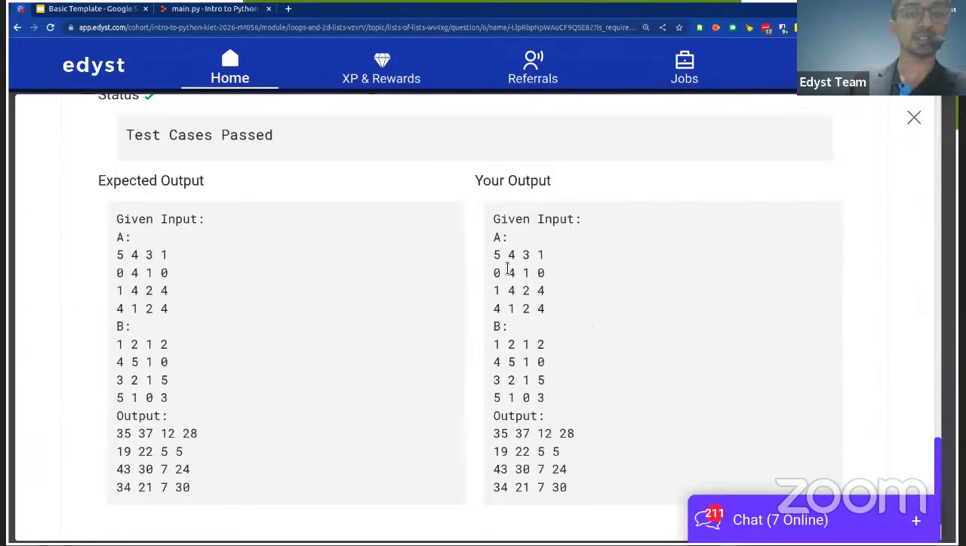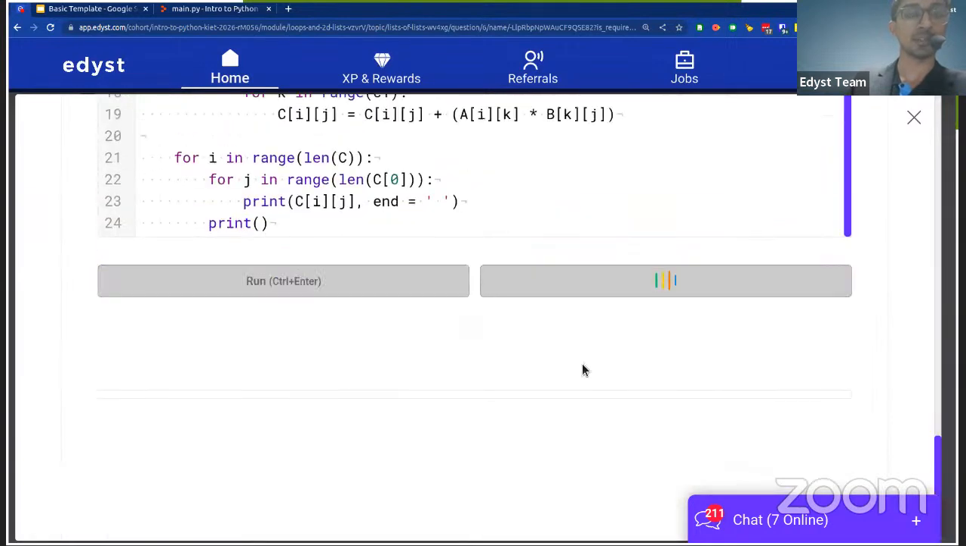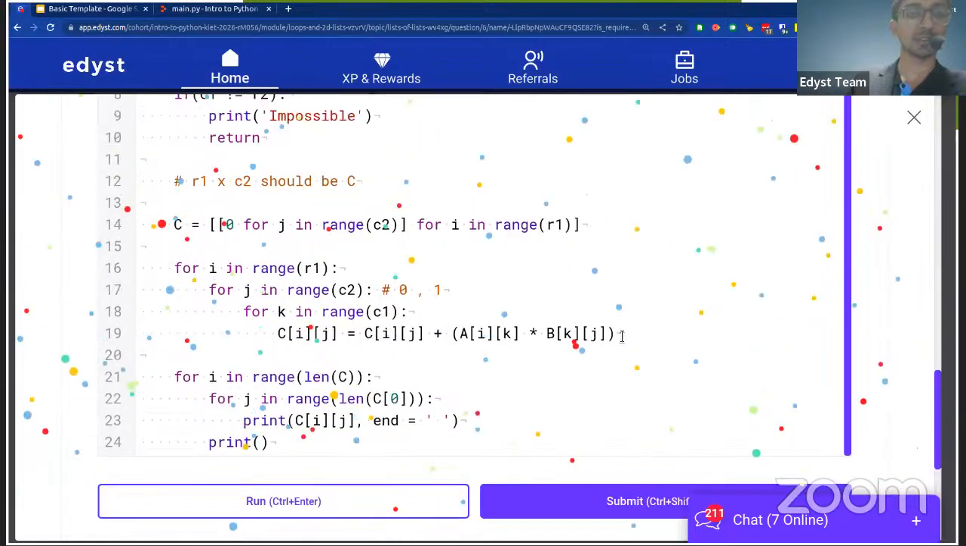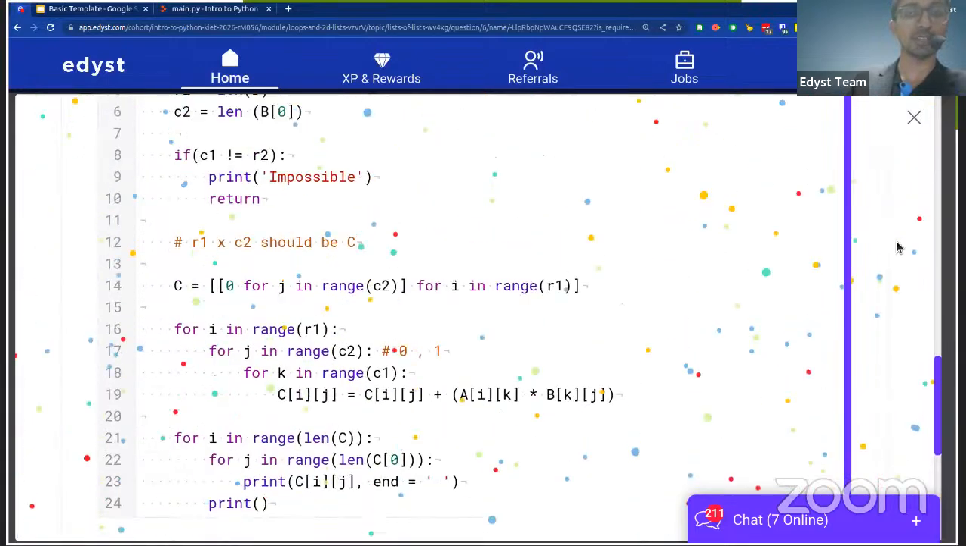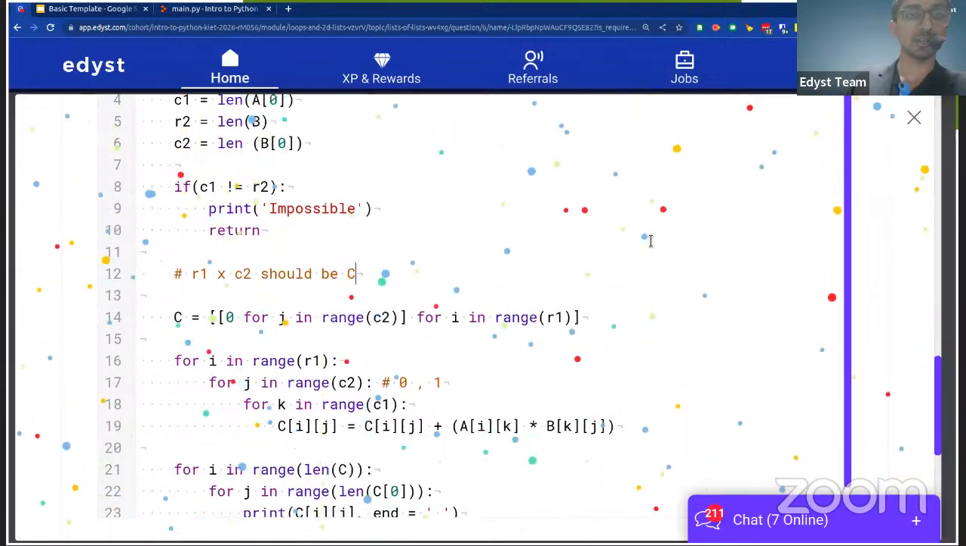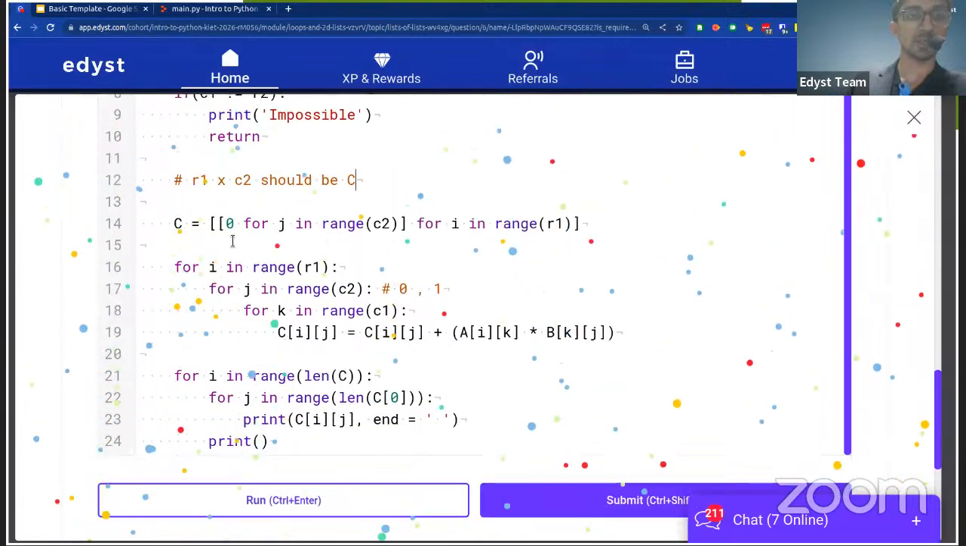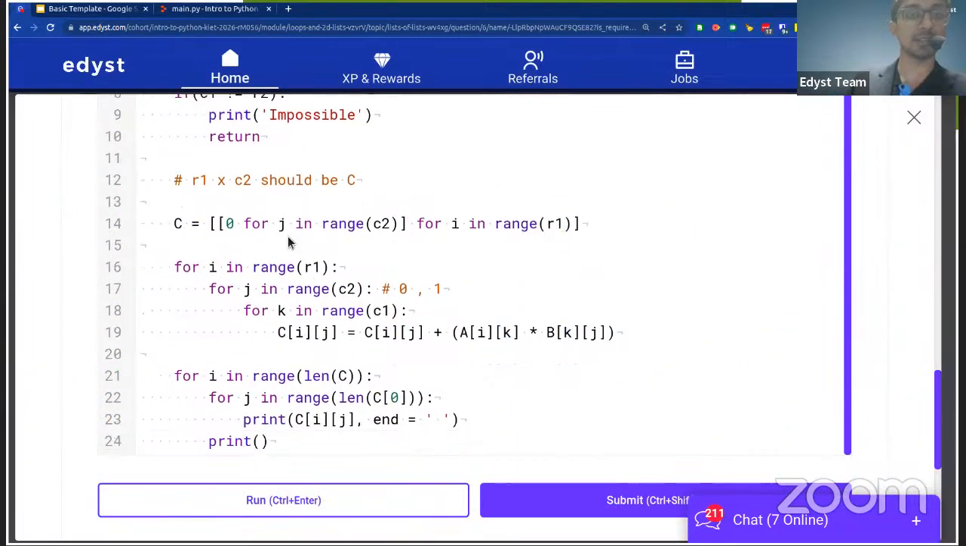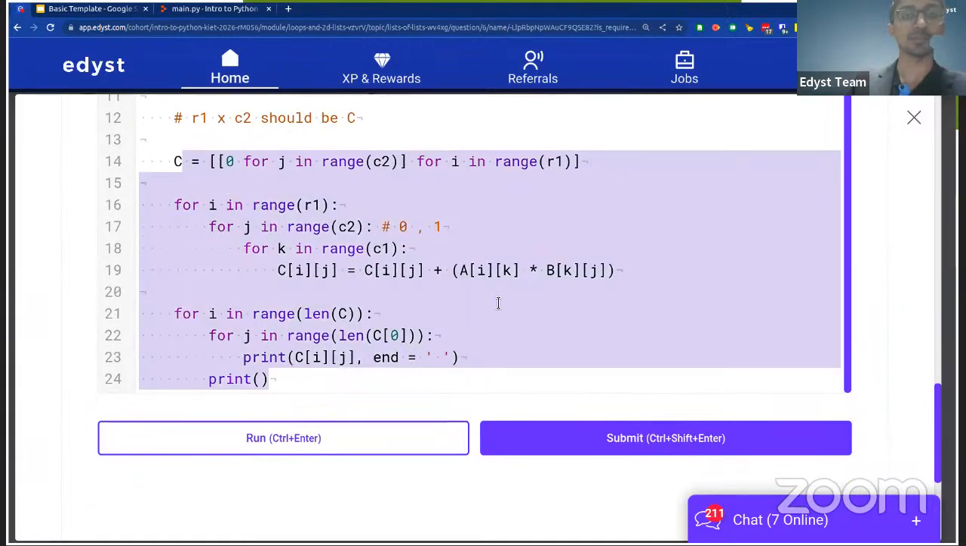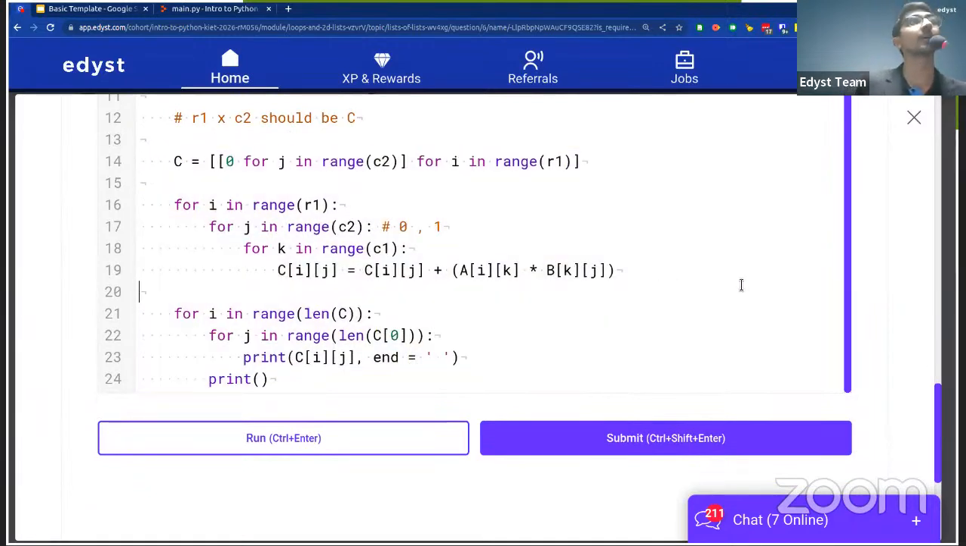So we run it, it works. This A into B is giving us this output, and that's submitted. It works. So this is the code, everybody, for matrix multiplication. You can note it down. Till here it was the possible, impossible part. This is the matrix multiplication. You can note it down.